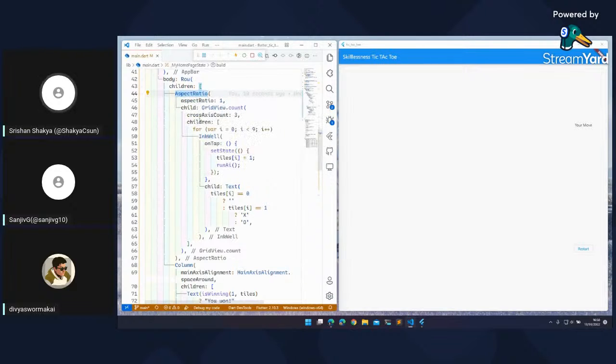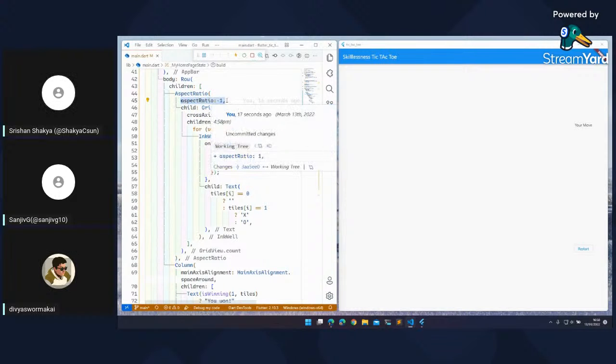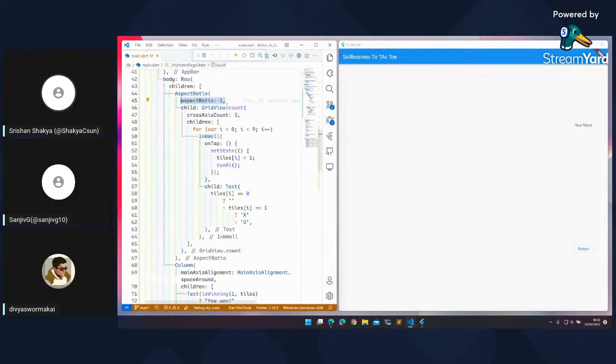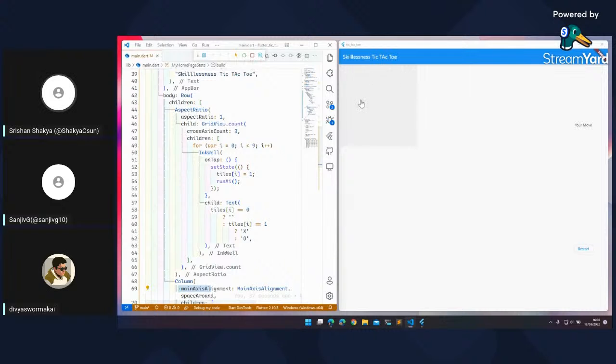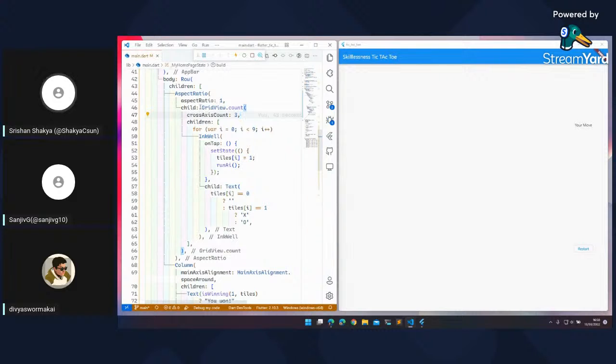The aspect ratio widget means that it will try to be a square. Yeah, this whole grid is a square because the aspect ratio is provided with the value of 1, that is, width and height of this box should be the same. And this is the aspect ratio, then this is the column widget. And this square box has a grid view, and the grid view has a cross-axis count of 3, 1, 2, 3, and it has children.